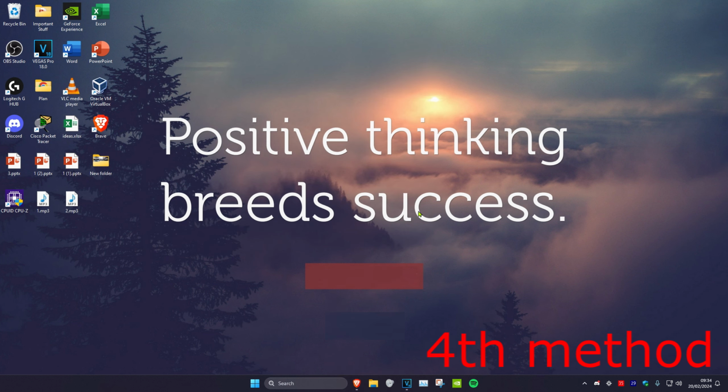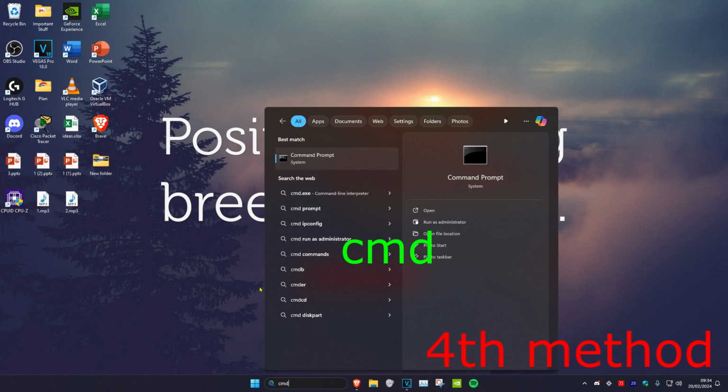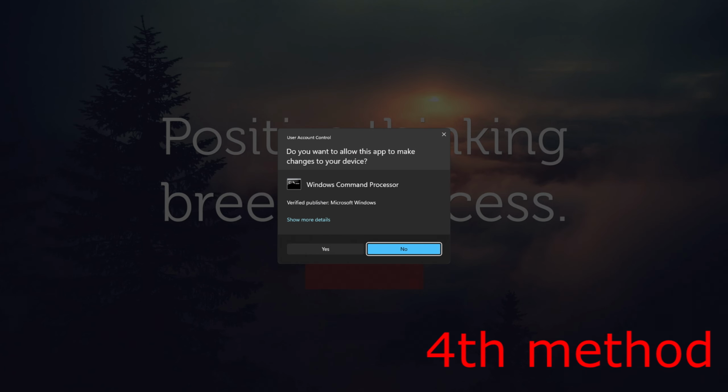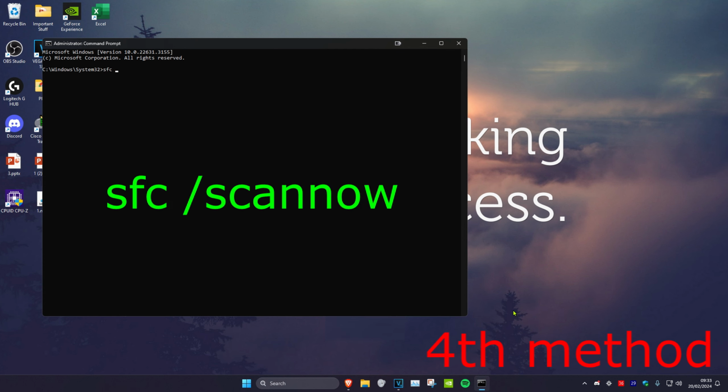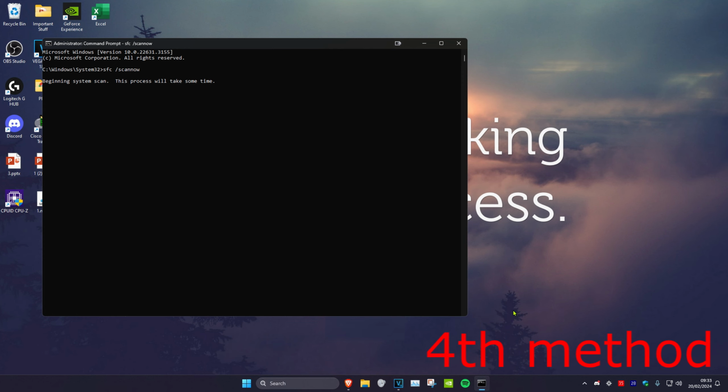Now for the next method, you want to head over to search and type in CMD. Then you want to run it as administrator and then click on yes. Now once you're on this, we're going to type in sfc /scannow and click on enter. Then you want to run the scan. Once the scan's been completed, you want to restart your computer.